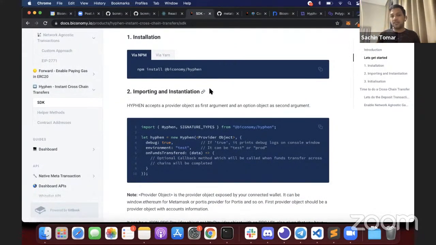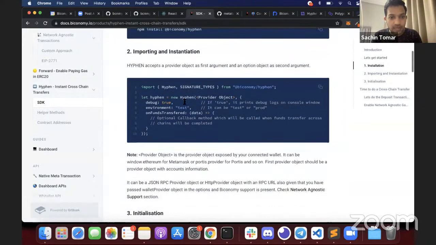Executors will see the deposit transaction. They will know what the destination chain is, what token you are transferring, and how much amount, and they will release the corresponding amount of funds on the destination chain. But if you are creating some sort of UI in your application for your users to see, it is recommended you use the SDK to make all these actions easy to integrate. So you can just install the Hyphen SDK via npm or yarn.